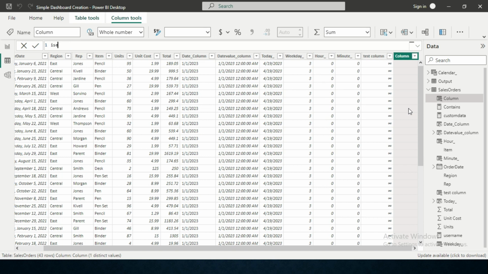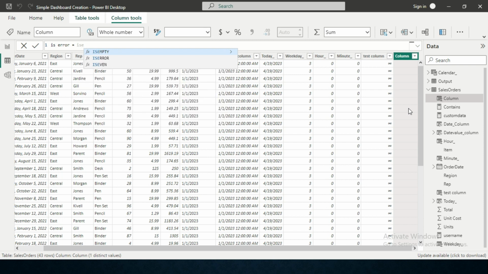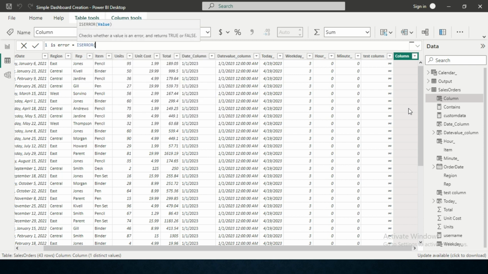So I'm just giving it as ISERROR, and you can see it says whether the value is an error and returns true if it is an error and returns false if it is not, right? Now what I'm going to do is check the value of 6 divided by 0, hitting enter.